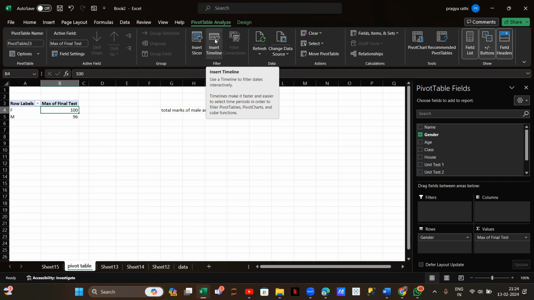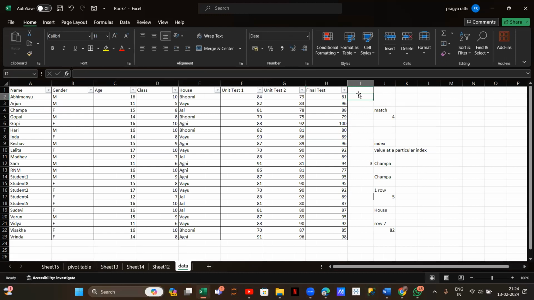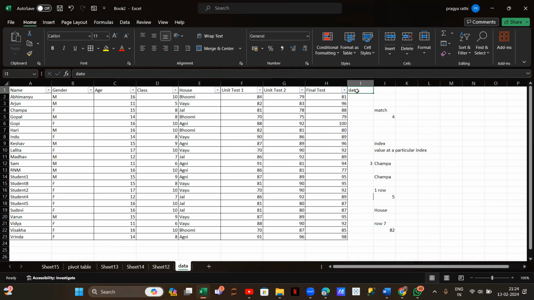Then, for example, I am adding one more row here. So I am adding a row date. I'm writing date here, or instead of date, let's write birth date.